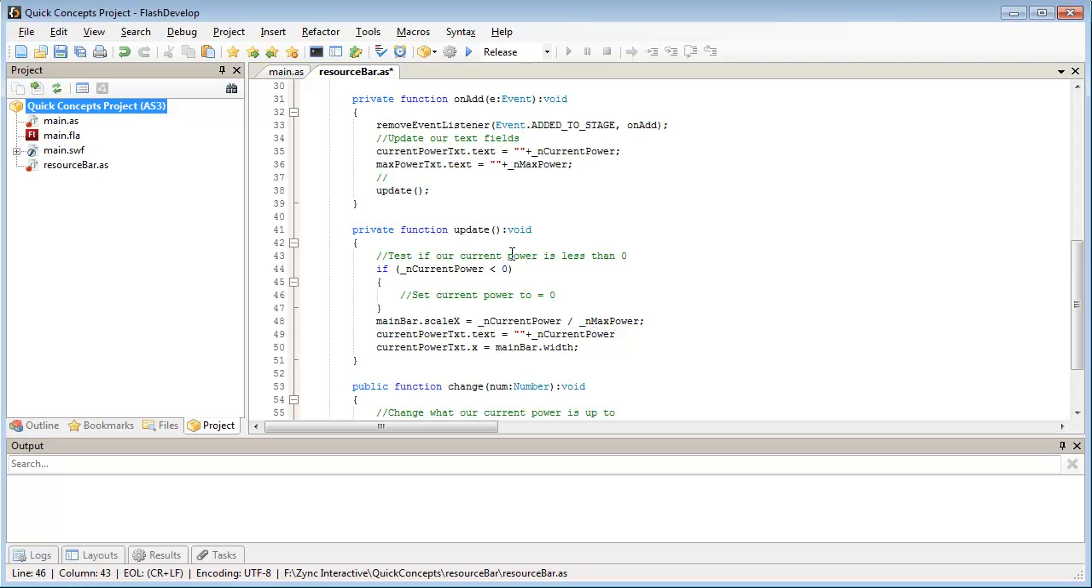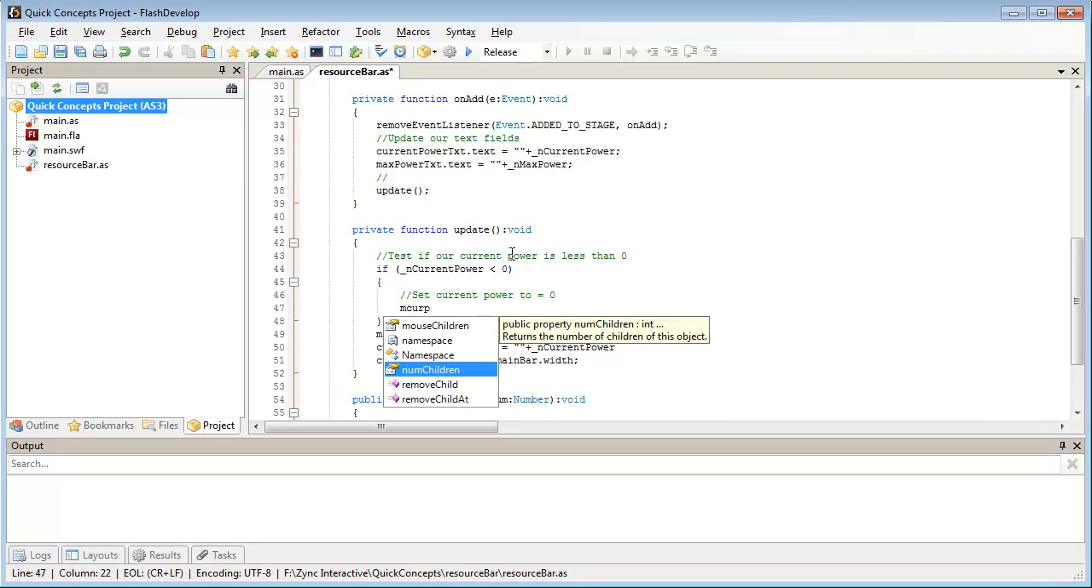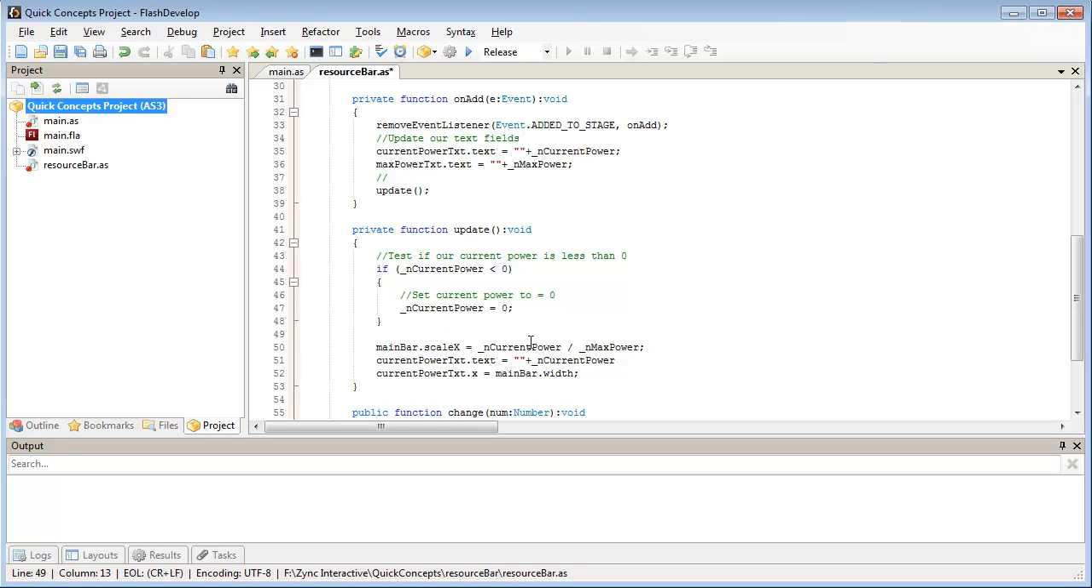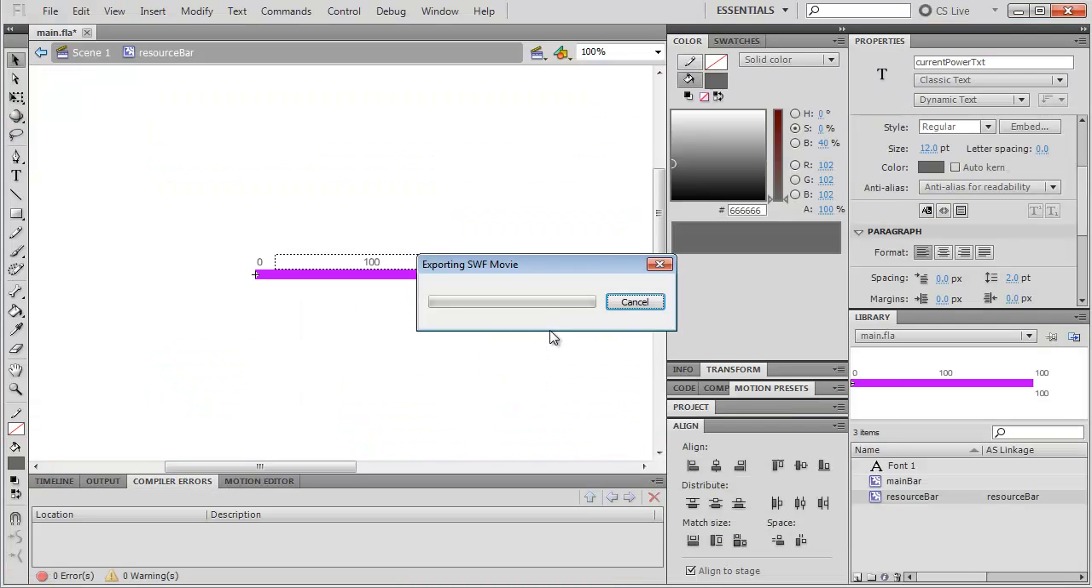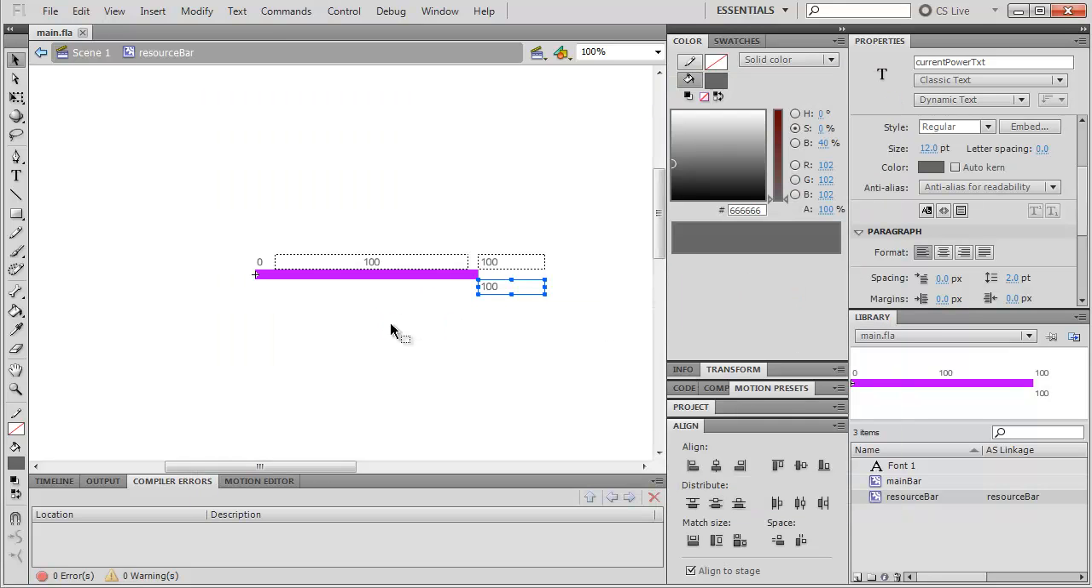So once we get to our 0 mark, we obviously don't want to travel any further than 0, so we'll just stop it right there. So n current power equals 0. So that's going to be a blocker. So as soon as we get to that end point, it should be fine now. Because if n current power equals 0, even if we do try to scale x, it's only going to be scaling it by 0 divided by max power, which will give us 0. Save that, give it a test, and that's looking pretty good. So we've got a health bar, and it's counting down. Perfect. Now let's create a couple more bars, and let's see another problem we're going to run into.